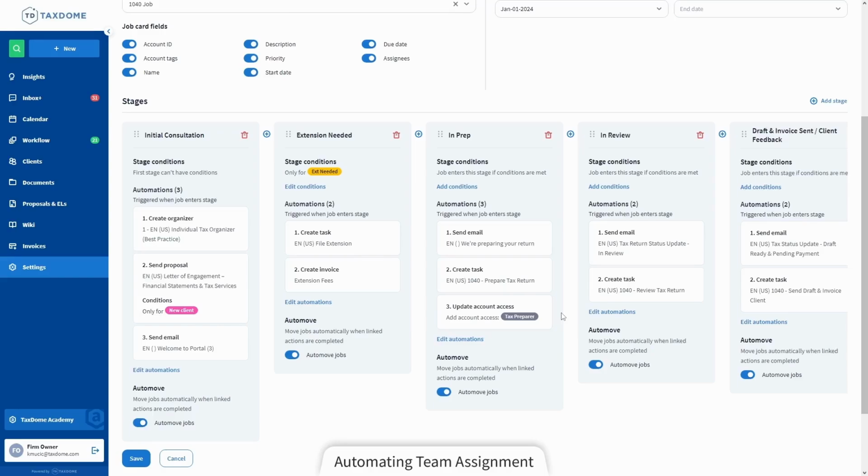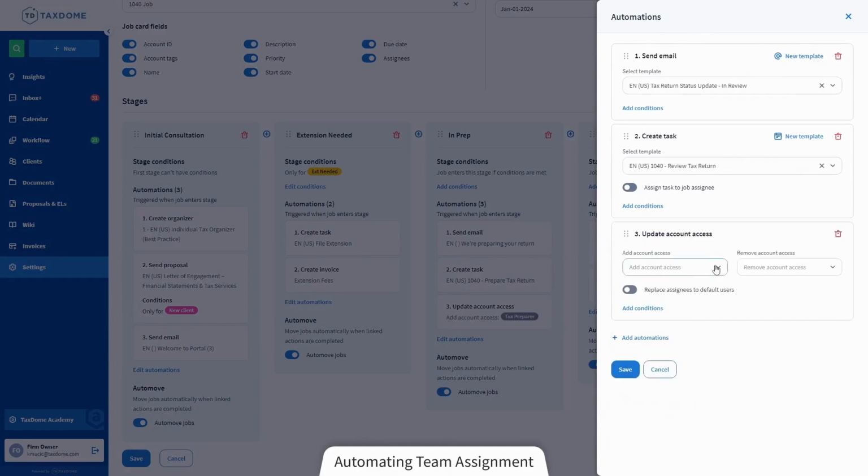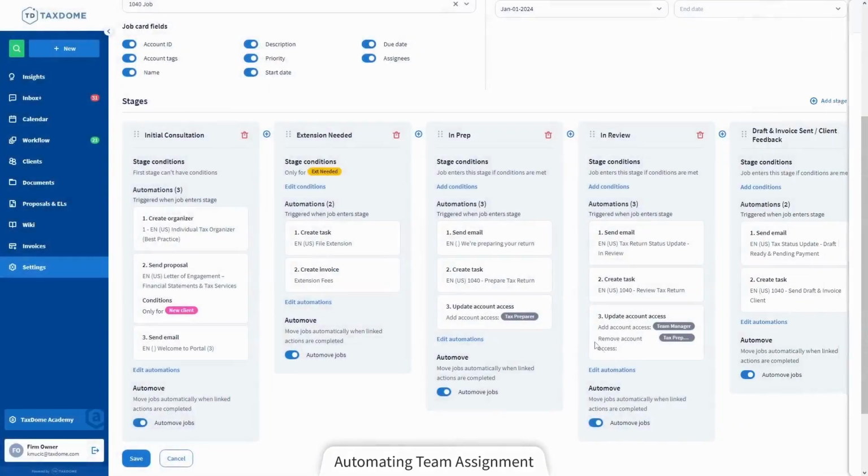Additionally, in the next stage, I can set up another Update Account Access automation, but this time it will be to remove the account access from the preparer again. As part of the same automation, you can even give access to somebody else. As you unassign one team member, you can reassign somebody else. This way, my team members only have access to the client accounts when it's necessary, and I don't have to make any manual adjustments.